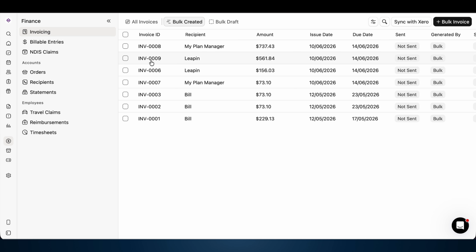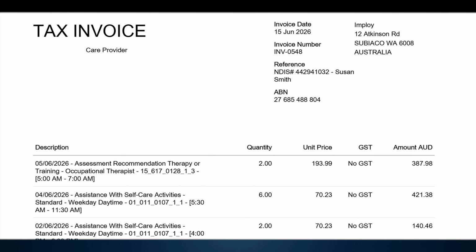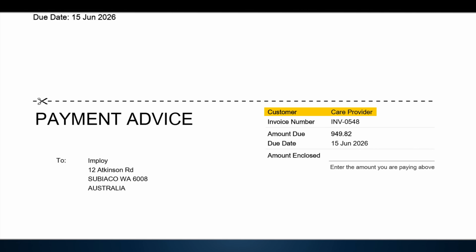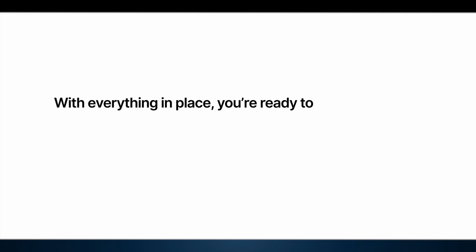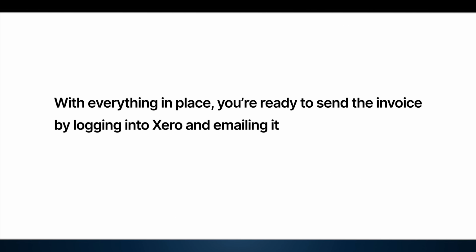Using your active Xero template, the invoice will include details such as the service delivery date, the line item name, the reference number from the price book, the duration of the shift, the business details from settings, the client's reference number, and the plan manager's name and contact details. With everything in place, you're ready to send the invoice by logging into Xero and emailing it to the relevant plan manager. And that's it.